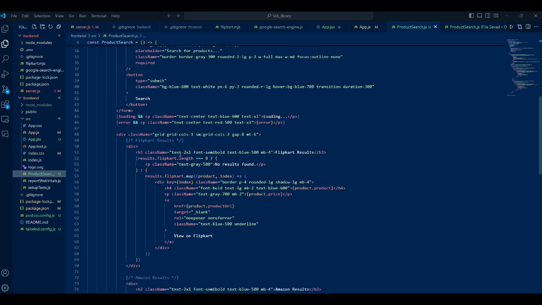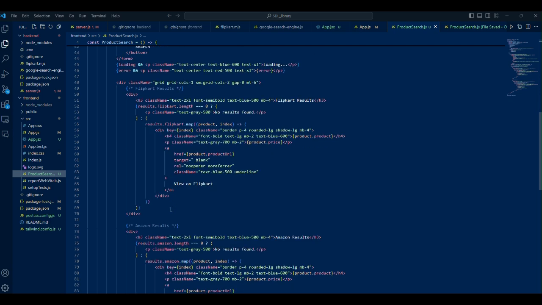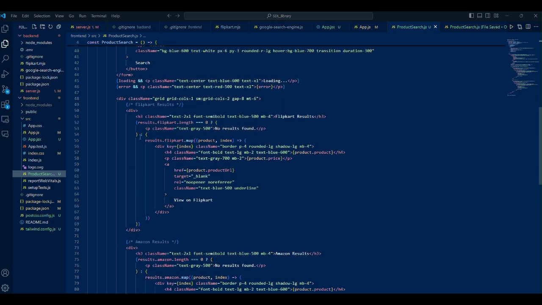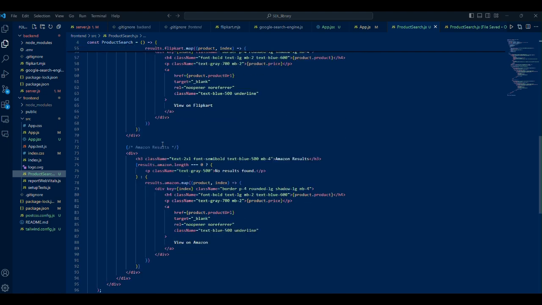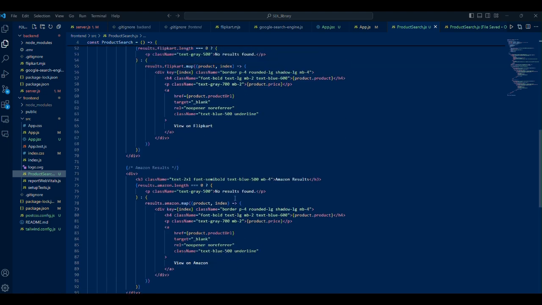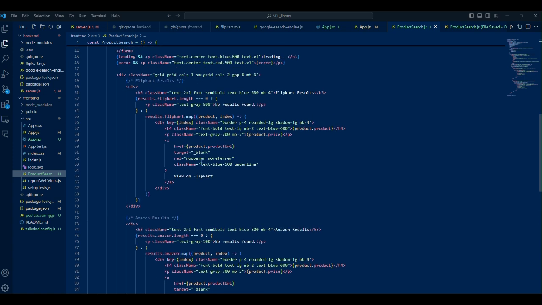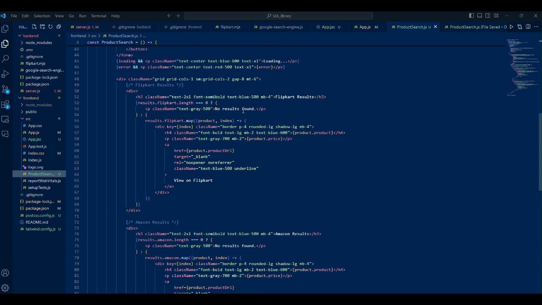Now displaying the results. There are two columns basically. First column is for view on Flipkart and second is for view on Amazon. If the length of the results is 0, no result found will be printed.